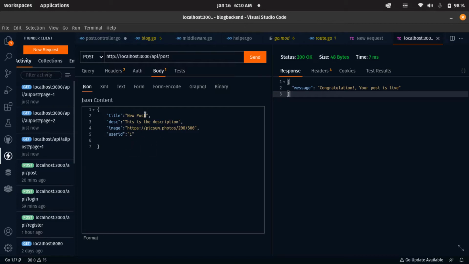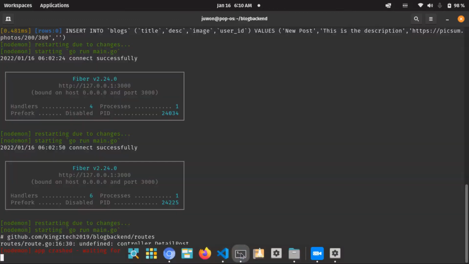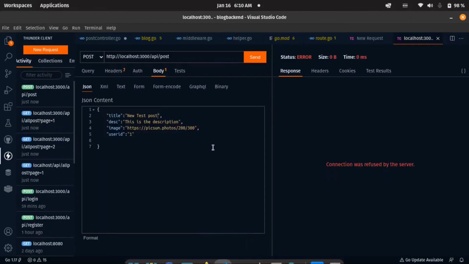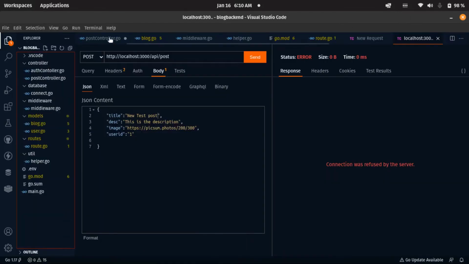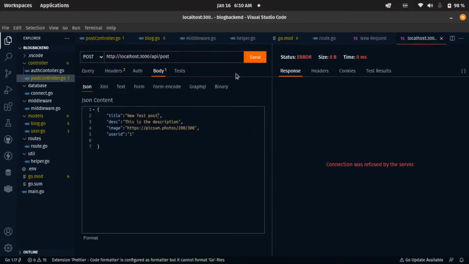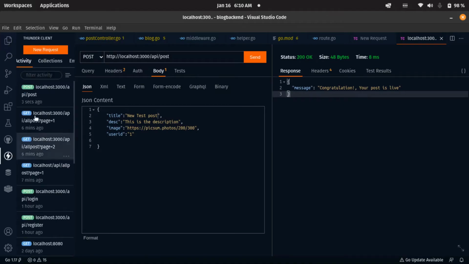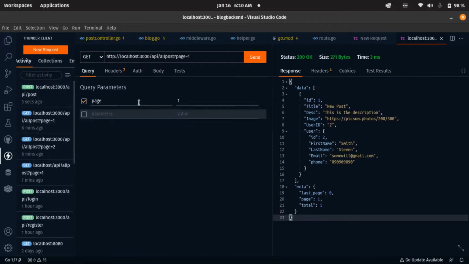So let's call this new testing post, new test post. Okay, let's send this to our database. Okay, there is an error. What's the error? It's undefined controller detail post. I think we didn't save our post controller here. Let's save that and come back here to try it again. So congratulations, your post is live. Let's try to get all the posts and see if everything is correct.